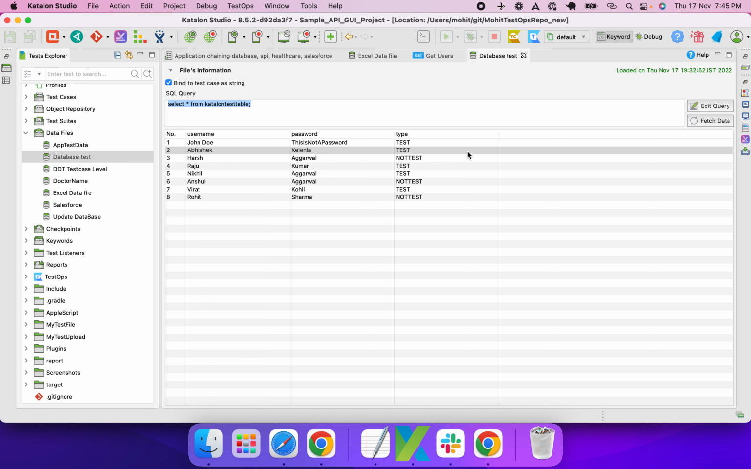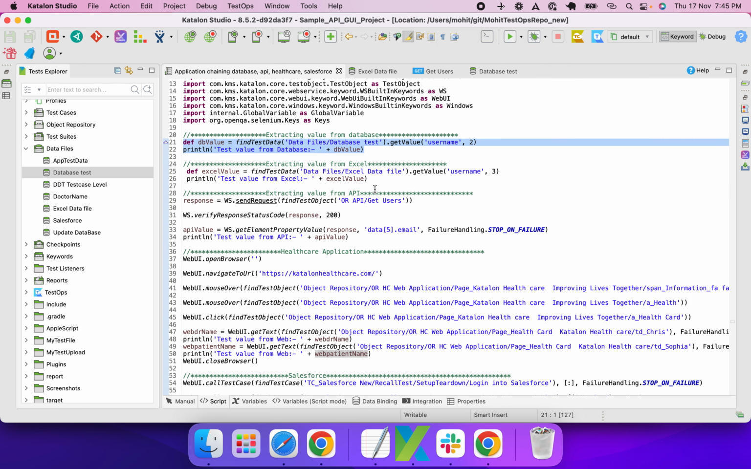I have already connected to my database via Katalon Studio, so you just need to execute the query here, and then this data will come from the database. I am extracting some value from this line, and after that I'm moving to the Excel part. Here I'm extracting a value from the Excel and printing the same value.